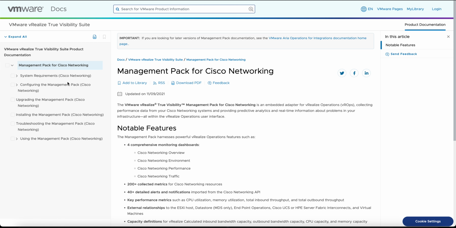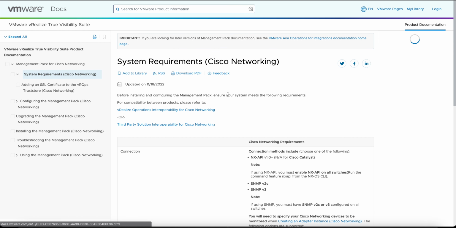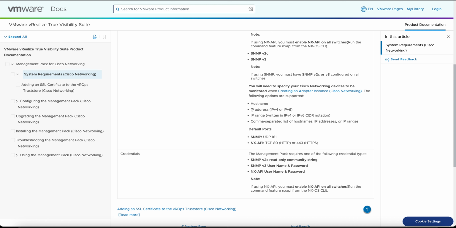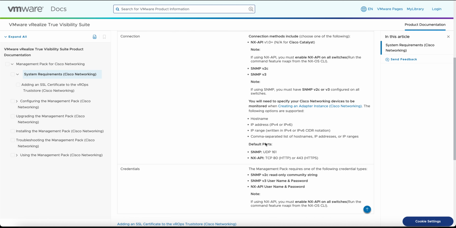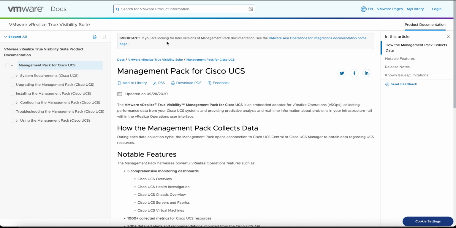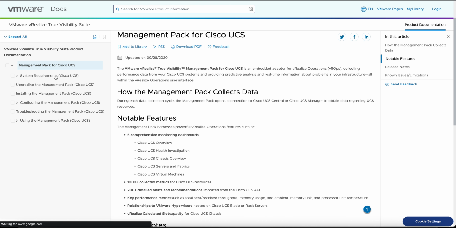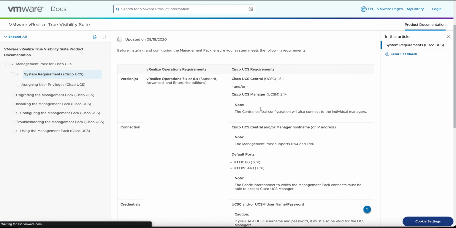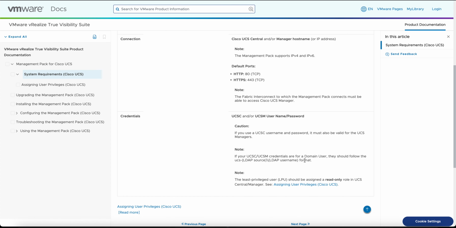Hey, what are the requirements? Pop over into system requirements, scroll on down, and it's going to tell me these are the credentials you need, and this is the type of connection you need. So I had an example loaded before where I typed in Cisco TVS UCS and I got this. What are my requirements to connect to Cisco UCS? It'll tell you, hey, you need this type of account. You only need read-only permission, and so on.